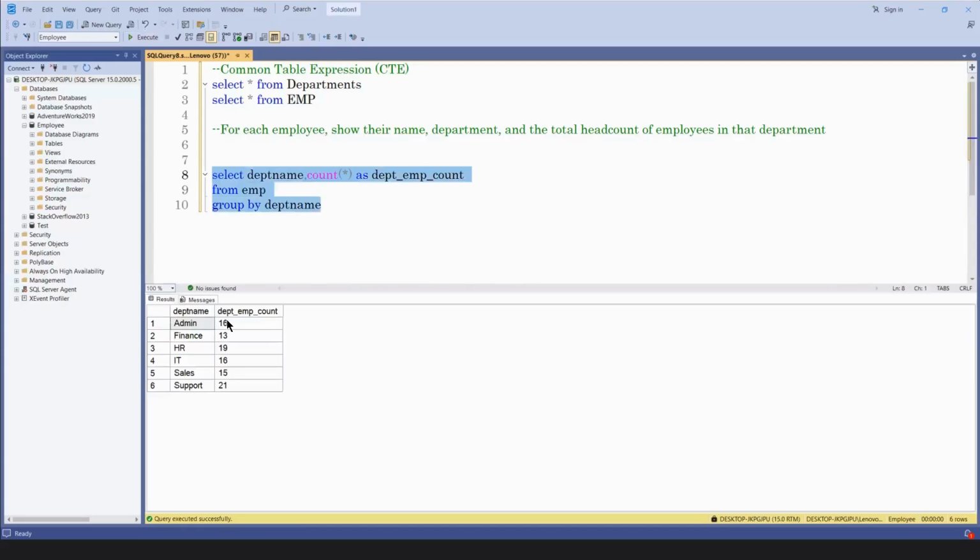So we can see we have 16 in admin, 13 in finance and HR and so on. So now we have got the department name and count of the employee in each department. Now I can use this result set, and I can store that in a CTE.